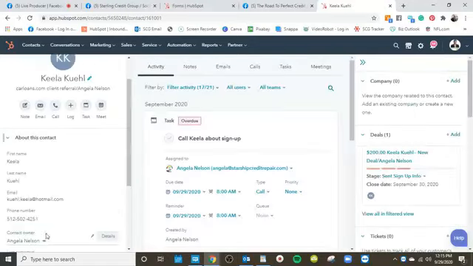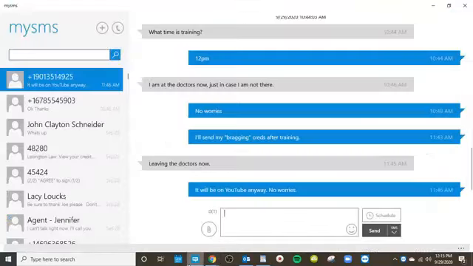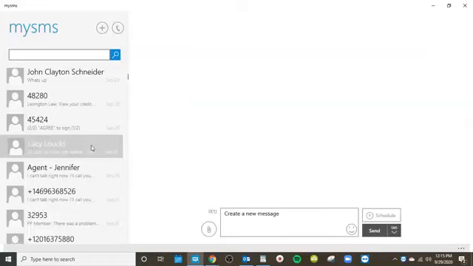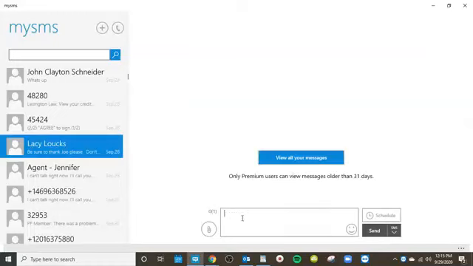And I'm going to take their number here, right? I'm going to copy that, and then I'm going to text them. I'm going to text somebody else. I don't want to text Angela's client because I don't know where Angela is with that particular client. So let's say this one, it's Lacey, right? So this client is Lacey.